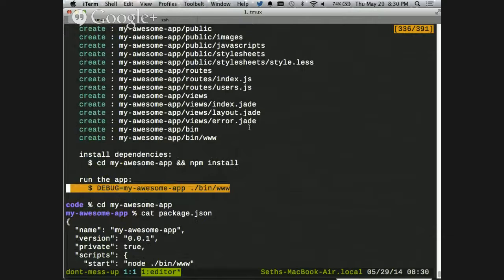We set a debug environment variable. I haven't done a ton with debugging Express applications, at least through this debugger. Usually, I'm a console debugger or output stuff to a file, and I know that may not be as efficient, but that's just my style. So give me a break.